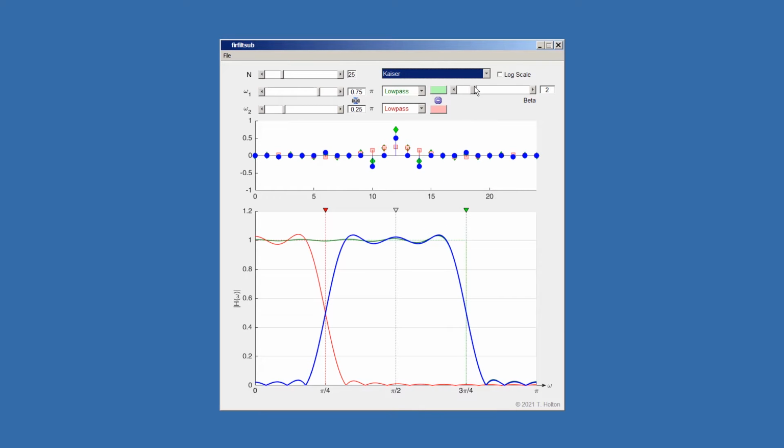Filters such as the Kaiser filter have parameters that can be specified with the additional slider and edit box that appear where appropriate. The two controls below, colored green and red respectively, determine whether each of the two filters is to be low pass, high pass, or whether it is to be a constant.